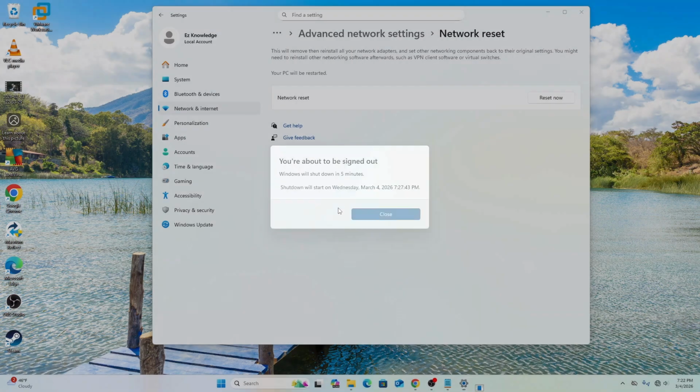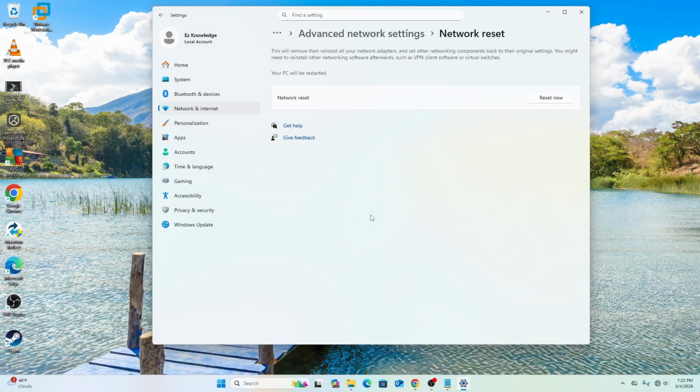So this will reset all your network adapters and restore default settings. Just remember that this will remove all saved Wi-Fi networks, so you will need to reconnect. If you forgot your Wi-Fi password, check out my video on how to find your saved Wi-Fi password in Windows.